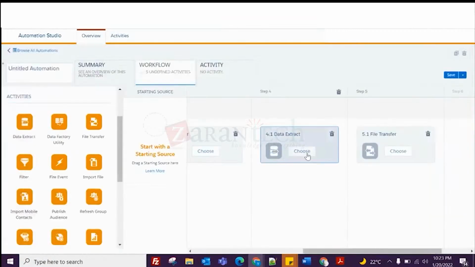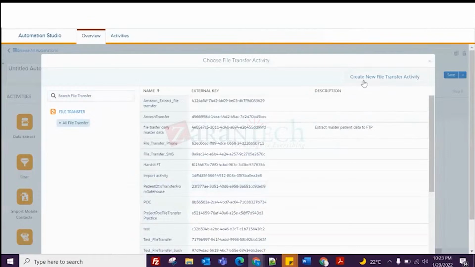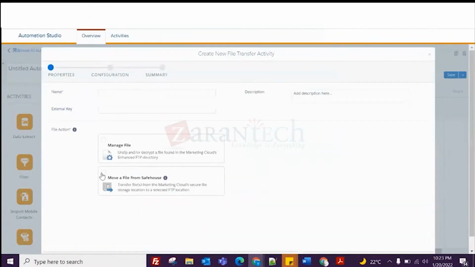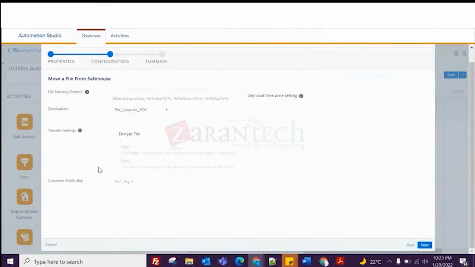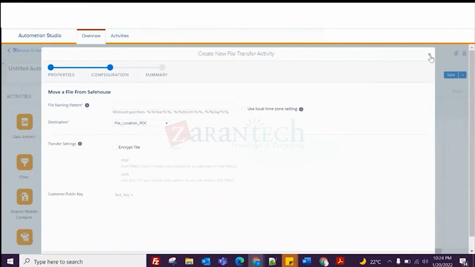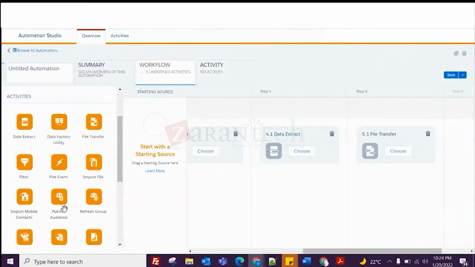After data extract, I place the file in Salesforce. So I want to transfer that file into the FTP location. For that, we will use the file transfer. This file transfer we will use to move to Salesforce. I will give some name, and here a location would be there. I want to place this. I will place it here. When they run the automation, it will go on. Data will be there. Yeah, this is the one.